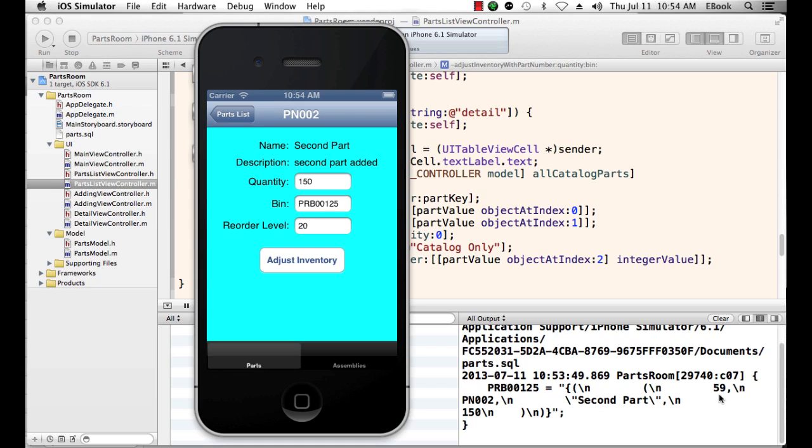Remember that when we auto increment, it's not going to repeat any previously used number. So in our testing, we have added 59 parts to the catalog. PN002 is the second part, and there's 150 of them. This is the important thing, is in listing out the inventory, we can see that bin 00125 in the parts room has 150 of PN002, which is, oh, by the way, called second part.